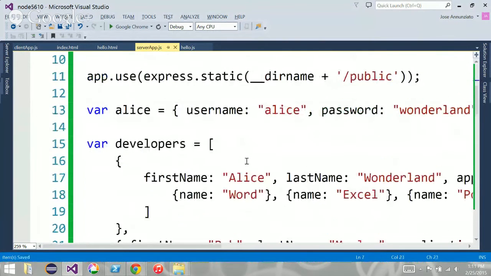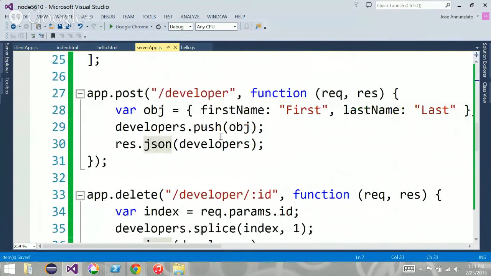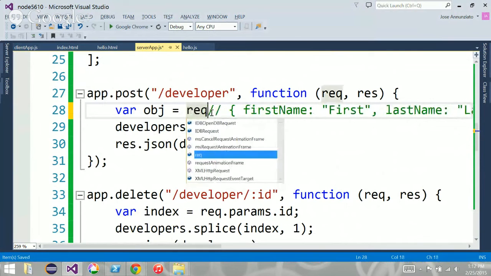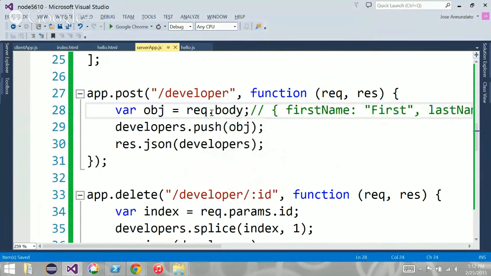Now that we have that, our post can now receive that JSON object in the body. Okay, so where is this object? This object is now in the request, in the body of the request. And now body is an object in the request that contains whatever JSON parses from the request, right? And we're going to push it into the developers. Make sense?